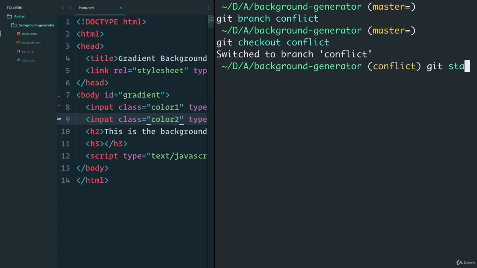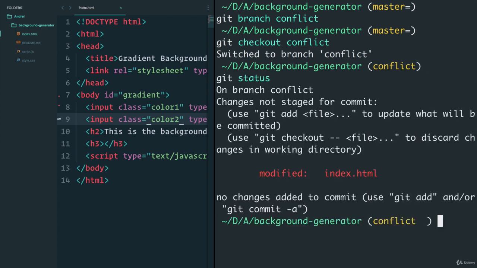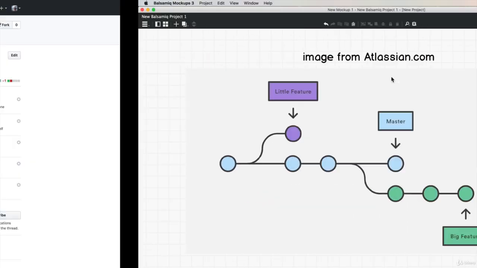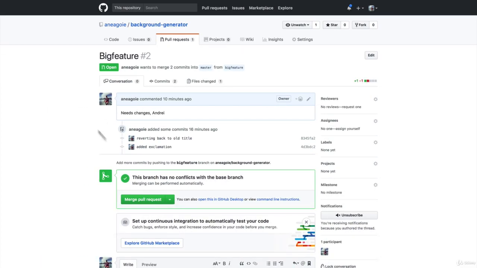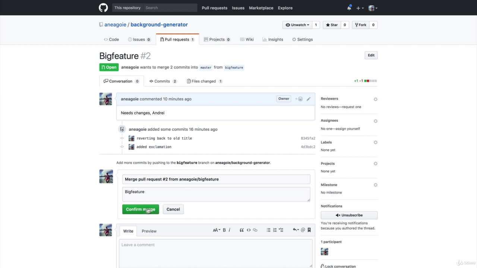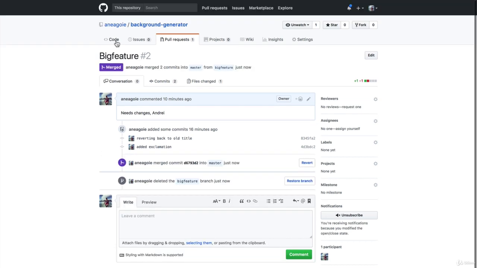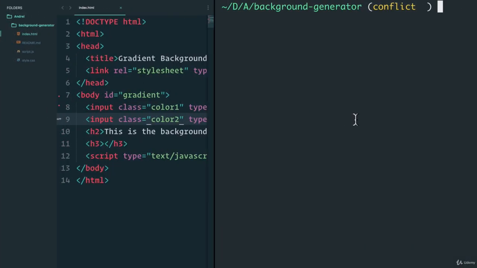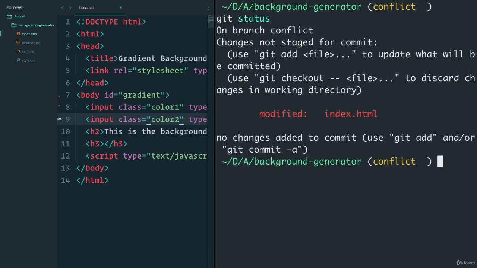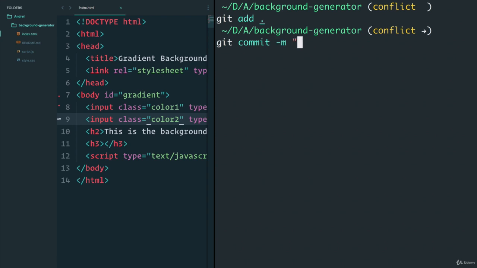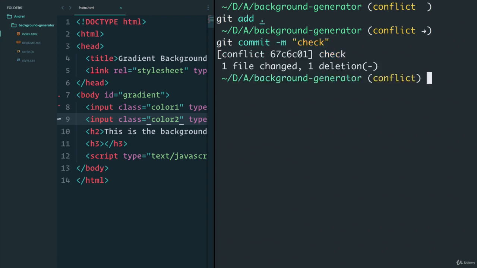Again, I check my status and index.html file has been changed. So while this is happening, I get Marcy to merge the pull request. So she's entered it into master. Her pull request is in. And now if I go back to my conflict and I do git status, and we have to add these, so git add, then git commit. I'll just do a short message here, just check.